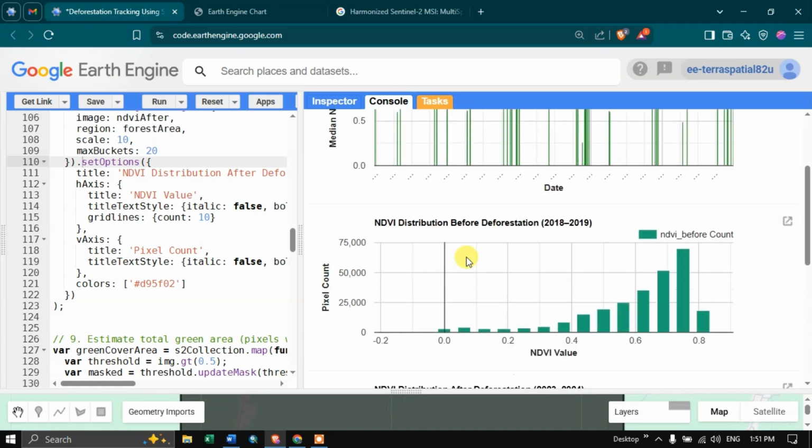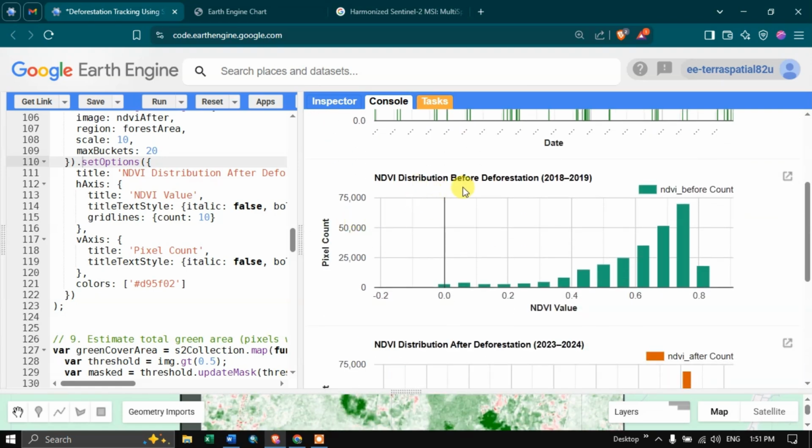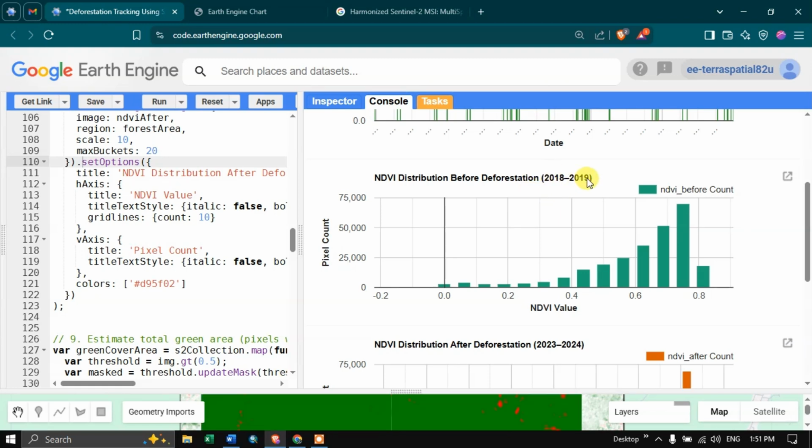So here you can currently visualize the NDVI distribution before deforestation, from 2018 to 2019. You can see the NDVI values ranging from 0.0 to 0.8 here. The max pixel value is around 0.75 of NDVI value, which indicates vegetation.